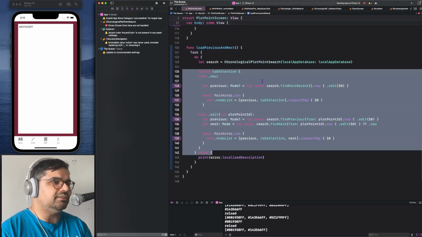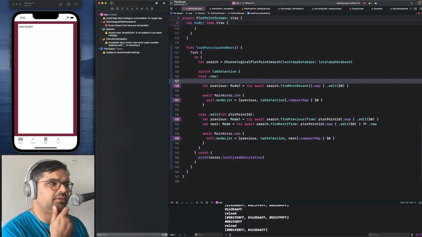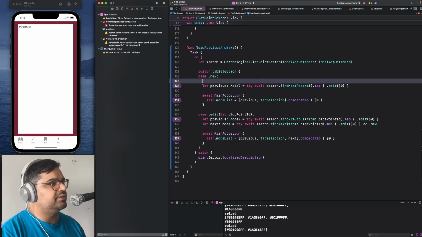Yeah, I still kind of want to use this approach. Like as the tab changes, update the underlying array of stuff.